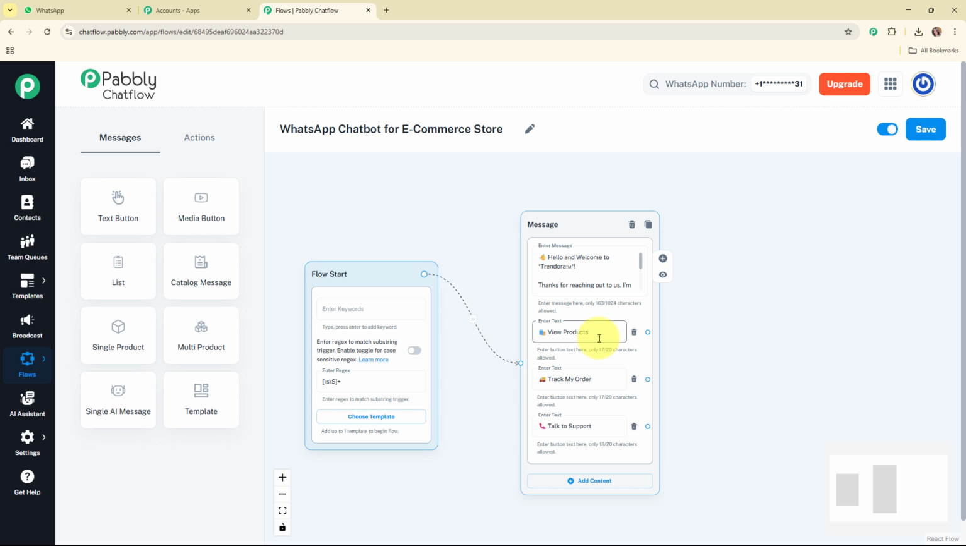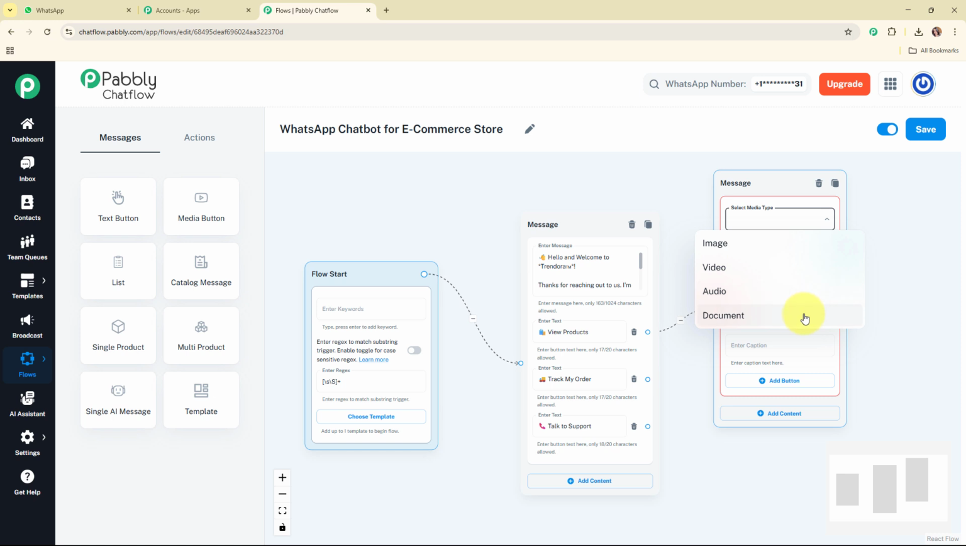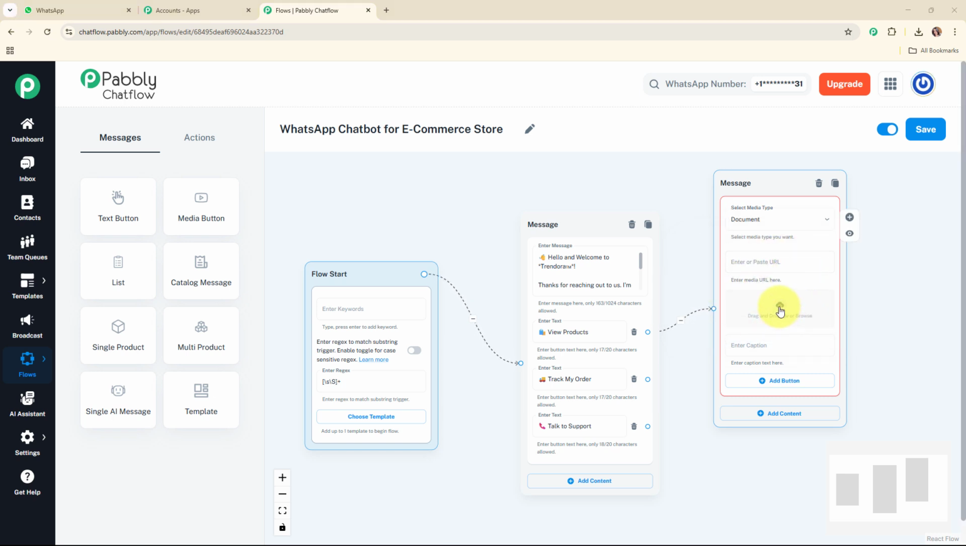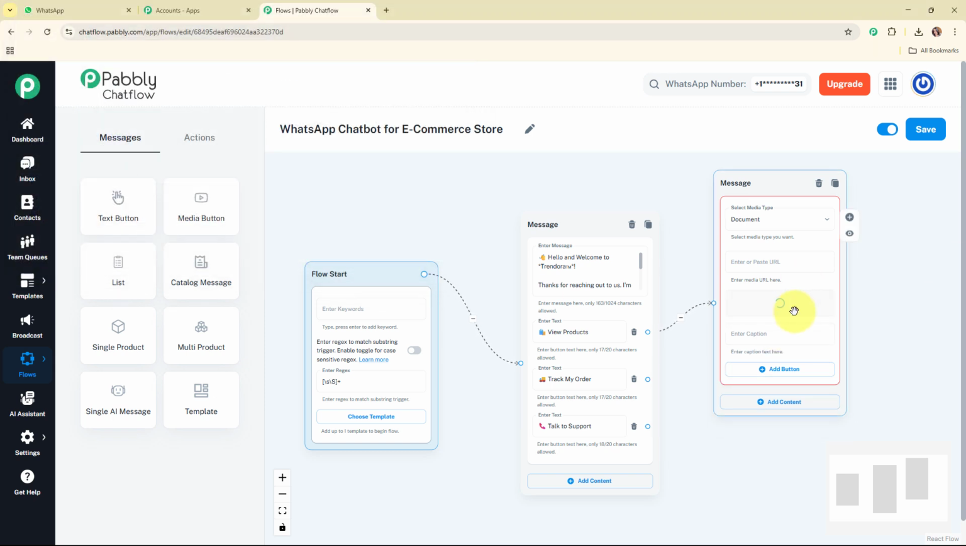If my customer selects this particular quick reply button, then I want to send the product catalog to my customer. So for that I'm going to select a media text box, and it is asking me to select the media type. I'm going to select the media type as document, and for the file I'm going to select the file from my file manager. This is that particular file, and as soon as I've uploaded it, automatically this URL has been updated over here.